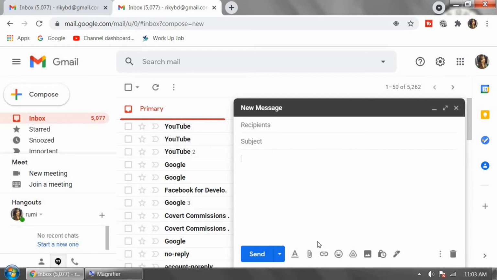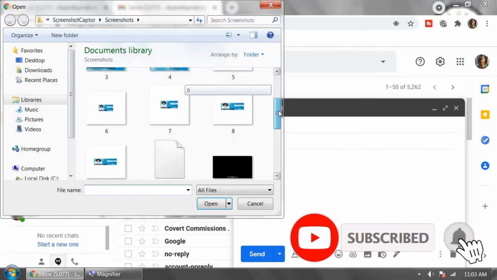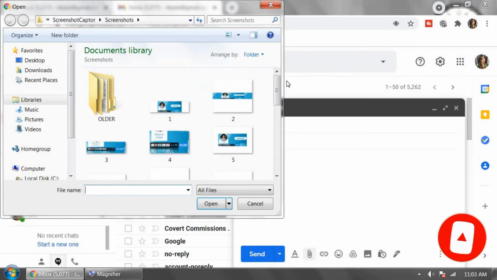If you want to attach video, audio, or image files, click on this icon, attach files, and you can select any images or videos you want to send.